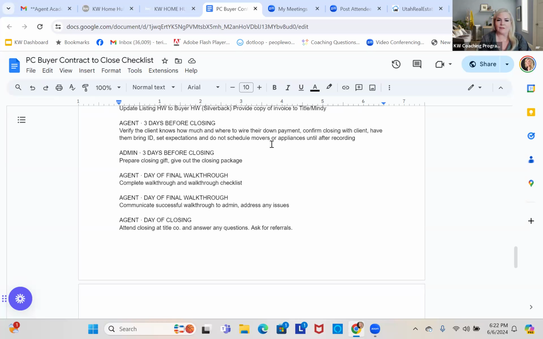Also, you want to verify that the buyer knows exactly how much money they need to bring in, confirm their closing costs, make sure they know what their down payment is. A lot of this for me is I ask the lender, I just say, hey, do they have their final numbers? Do they have closing instructions? Do they know what to do? And most of the time the lender has handled this, but you just don't want to get to closing and the buyer's like, I don't even know what my down payment is, right? That would be a problem. So just a few days before closing, make sure that they know everything.